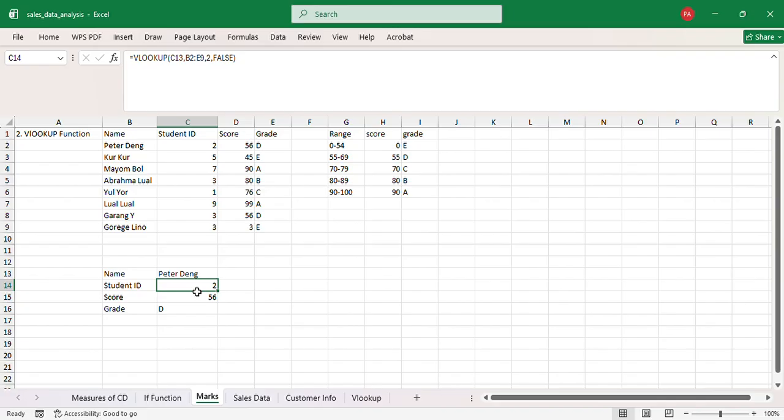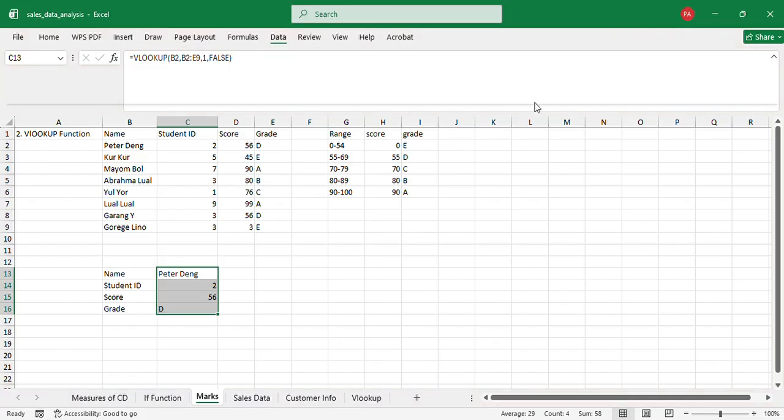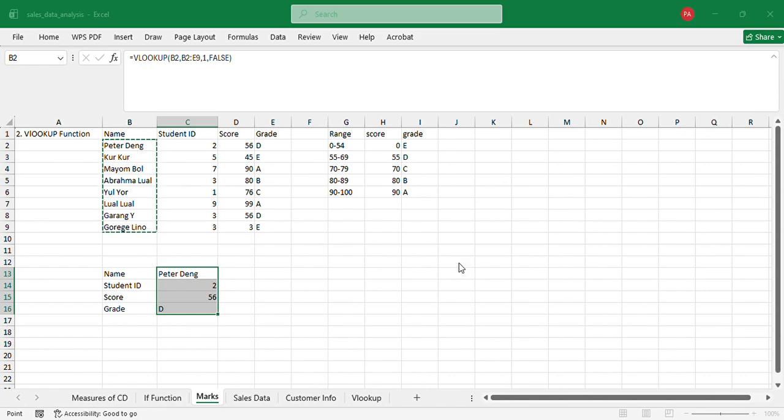So we want to make this table interactive such that when somebody comes, I just need to type the name and everything will appear. I can go to the Data tab, check the data validation, and then I want to make this in the form of a list, then I highlight all this, then say okay.